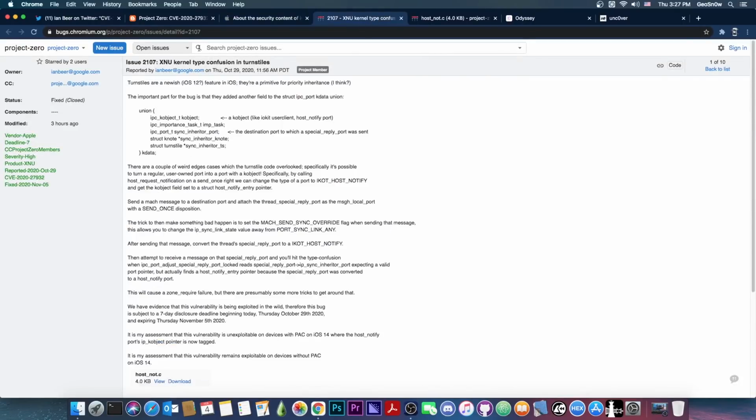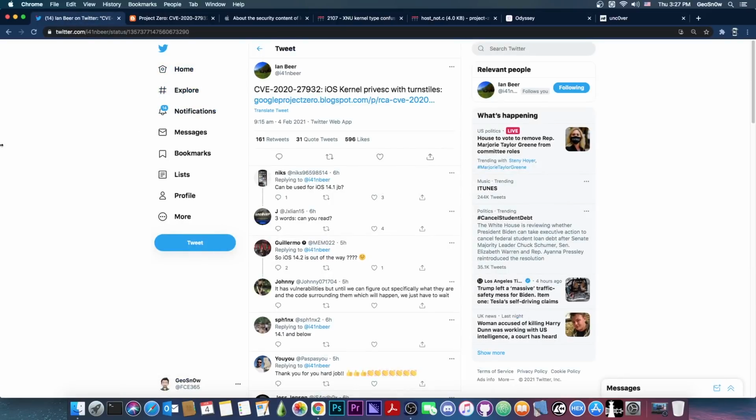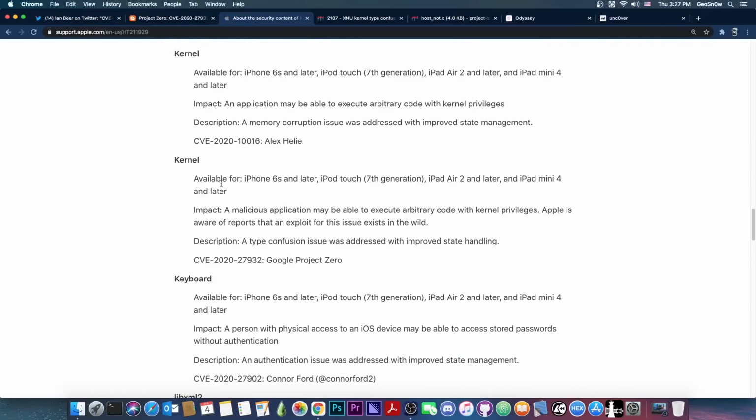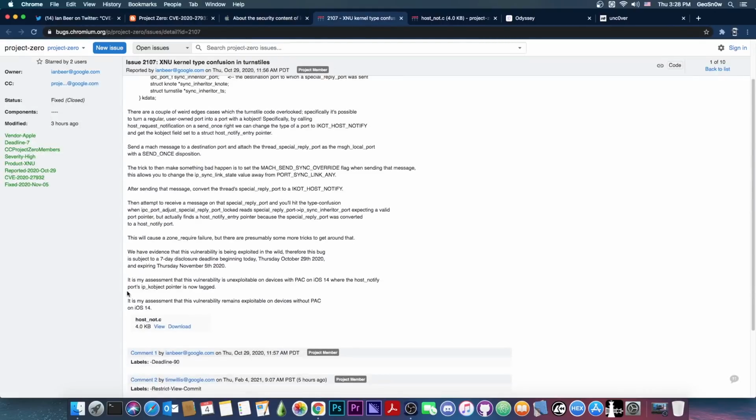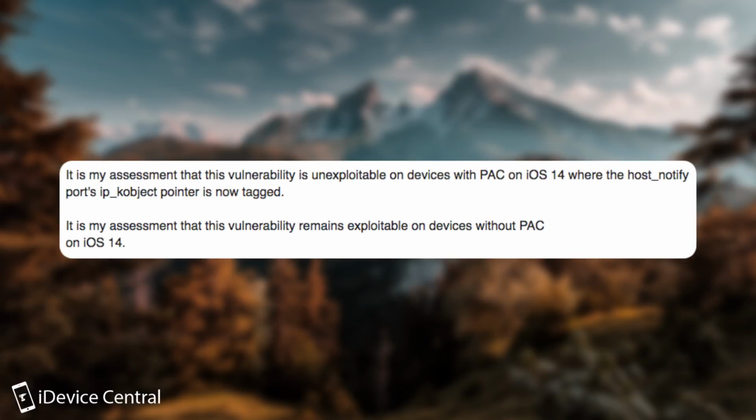But there is a catch. Everybody got excited when Unc0ver posted this. I saw the Jailbreak Hub posted about it, or whatever their name is right now, so everybody got very happy. However, there is a catch to it. Although Apple says in here that it's available for iPhone 6s and later, including the latest iPod Touch and the latest iPads and stuff like that, which implies that it supports A12, A13, and A14, Unc0ver left a note in here and they said, quote, "It is my assessment that this vulnerability is unexploitable on devices with PAC or pointer authentication codes on iOS 14, where the host notify port's IPK object pointer is now tagged."